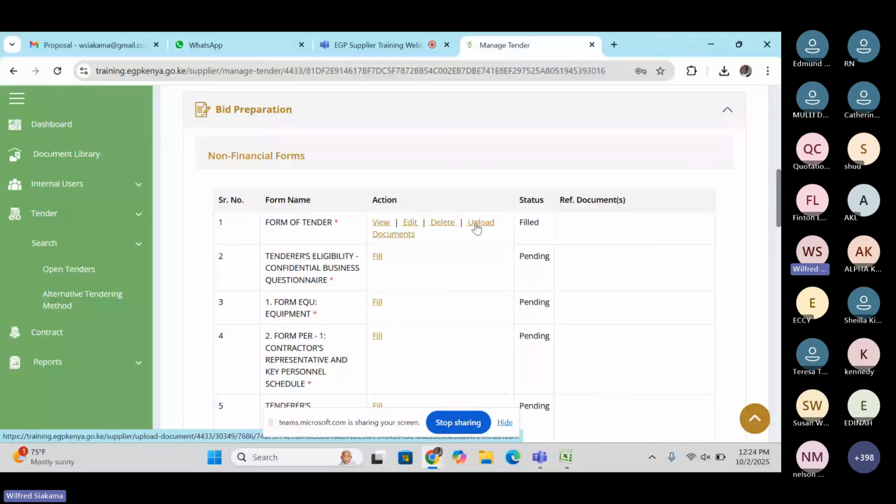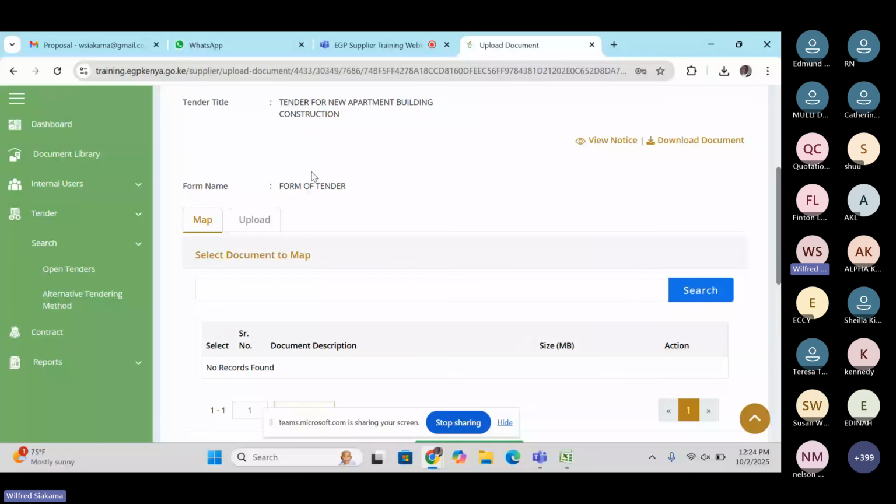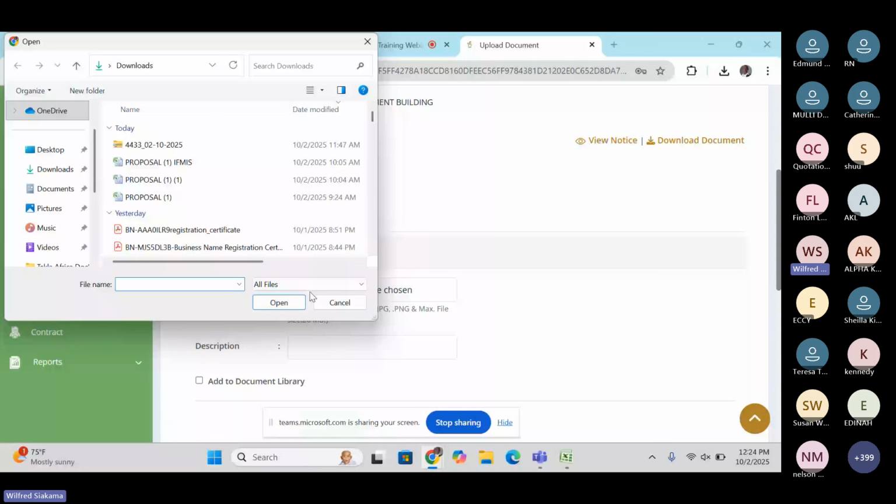Sasa hapa ndio inachanganya. Hapa watu tunachanganyika kidogo. Now, pale kwa form name, we don't map. We upload. So you click on upload. You want to choose the file. I'm choosing my file. My file is a form of tender. I'm using a dummy file. Then inasema in form of tender. You have to describe form of tender.